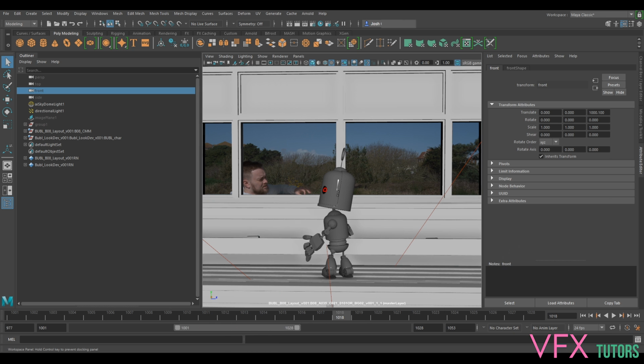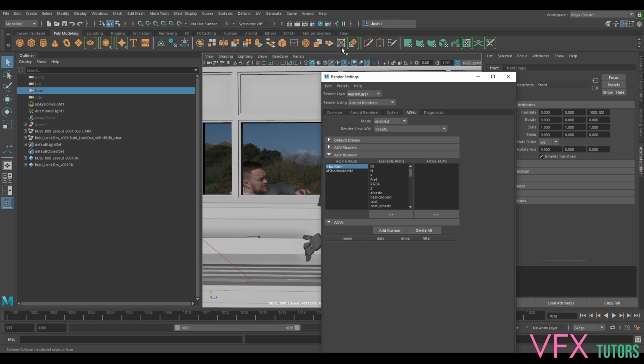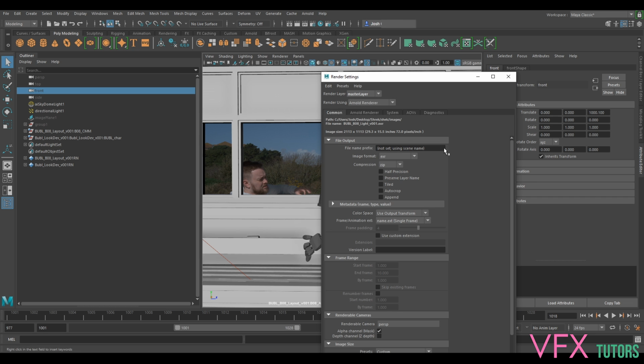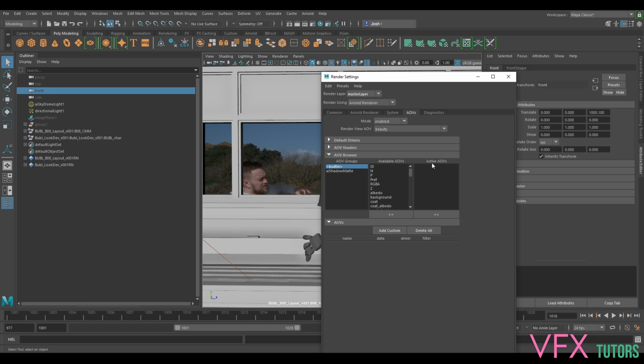Cool. So what we need to do is set up some render passes. And when you render, it automatically calculates all this anyway, so it doesn't actually add time to the render times. It just means that you get to access it. The simplest way to do that is go to your render settings up at the top here. You usually have it on common, then you go over to AOVs.